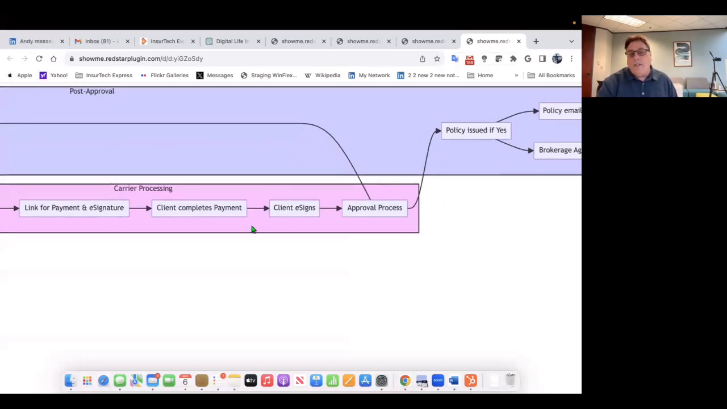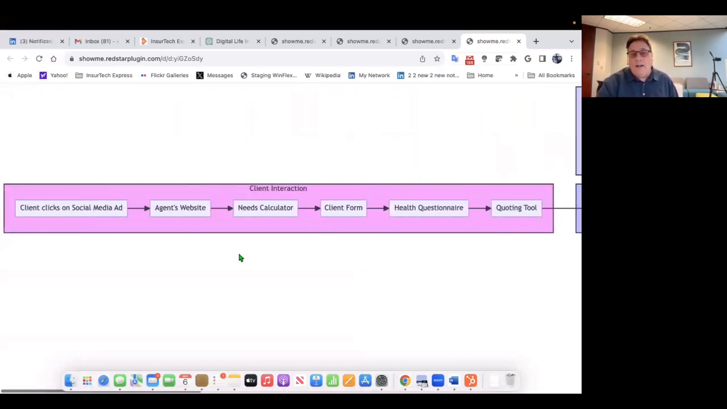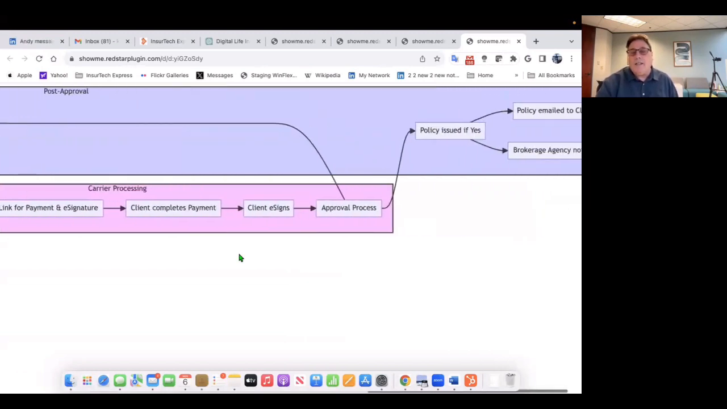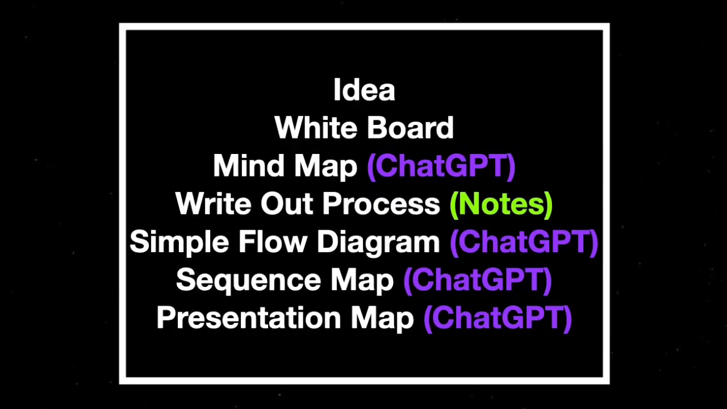I love this diagram. It makes another clear depiction of how this process is. Okay, now you can see how I take an idea, whiteboard it, mind map it so I can visually think of how I want to put everything together, then write out a simplified process, diagram that simplified process, build a more detailed sequence diagram, and then a nice graphical visual picture that I can show the stakeholders in a PowerPoint as the wrap up to my digital life sales platform.